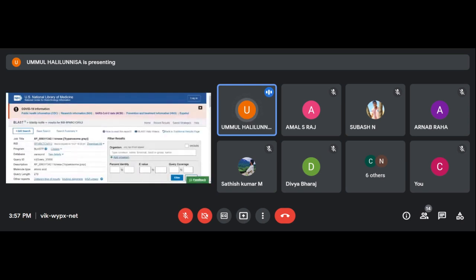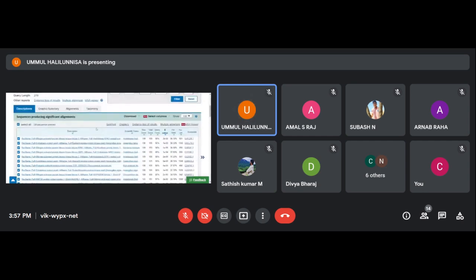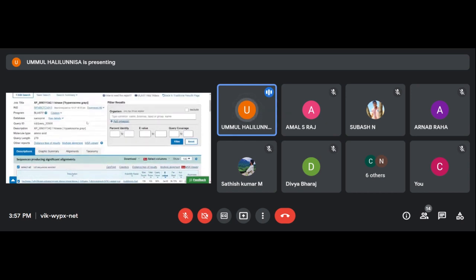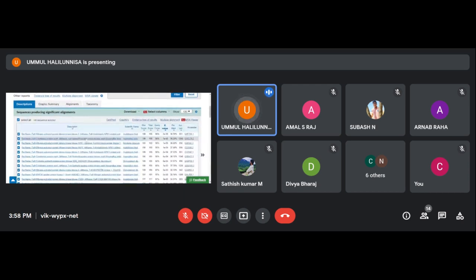Okay, we have got the results for this protein BLAST. We'll see what kind of results we are getting in this protein BLAST. So we have submitted a sequence from a kinase from Trypanosoma grayi, which is around 279 amino acids in length. Now we are checking whether a similar kind of thing exists in other species or not. That's what we are going to check.